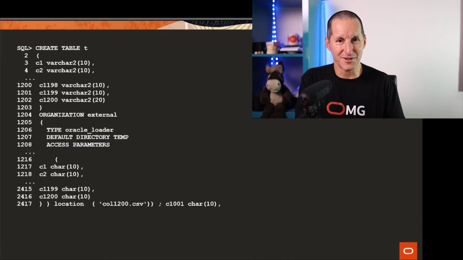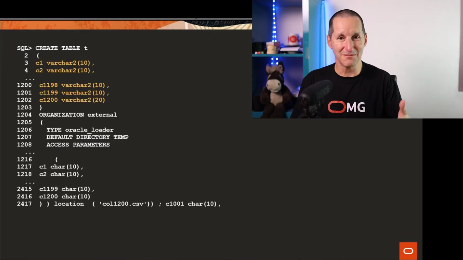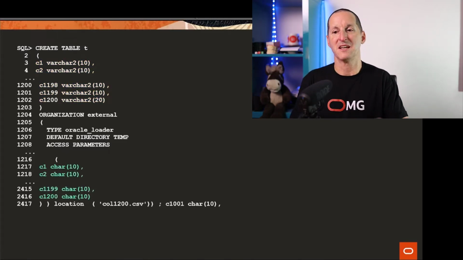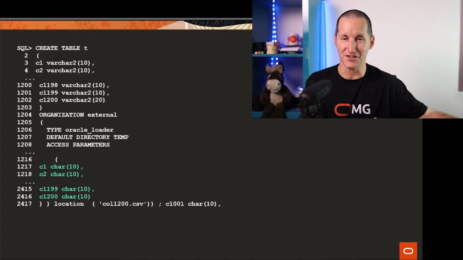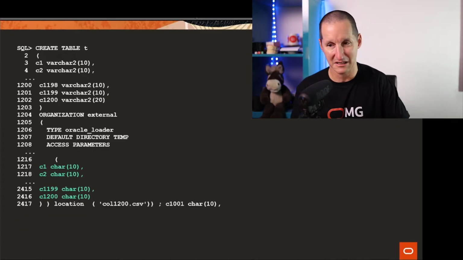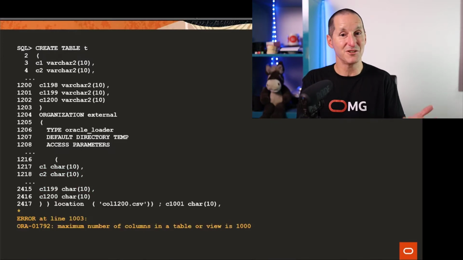If I try to do a normal external table, which is create my external table, here's my 1,200 columns that I want to get as a result. Here's my 1,200 columns defined as the mapping inside the external table definition, much like a SQL loader control file. As you would expect, it says, I'm sorry, you're asking for 1,200 columns and you don't get them.